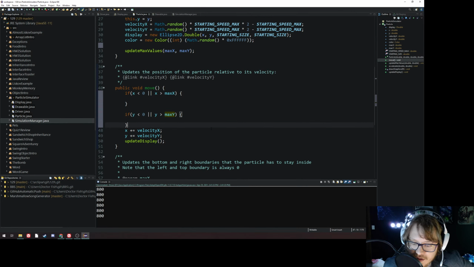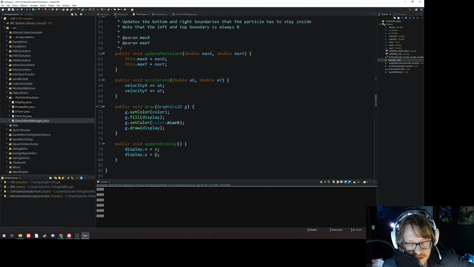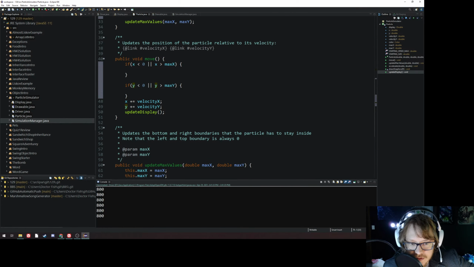Notice how much typing I ended up saving by going with an X and a Y here, because I'd have to do display.x there, and display.x there, and display.x there. So it's nice to just have them all update at the end, so that I can use X and Y here throughout. How do you bounce when you hit the sides?